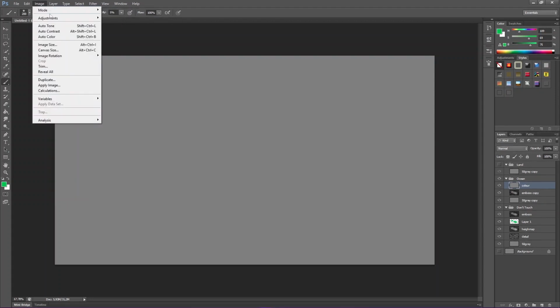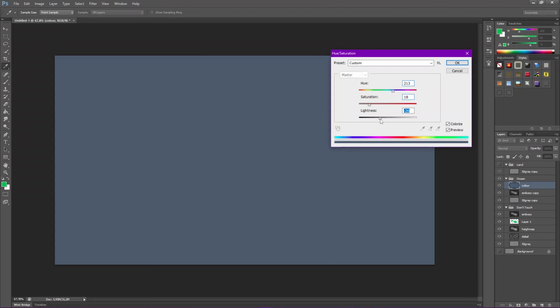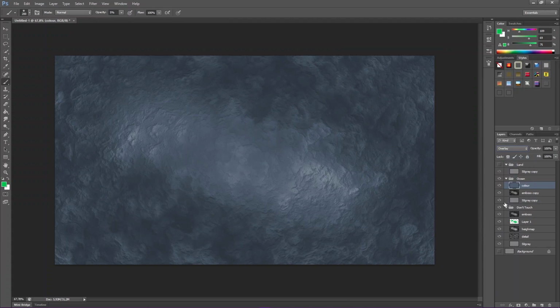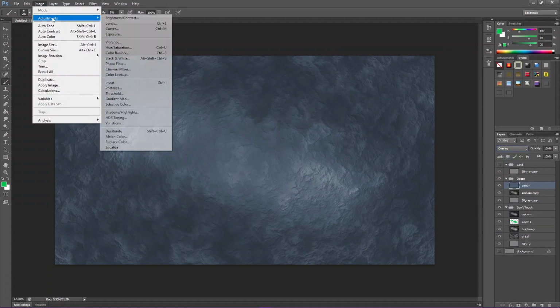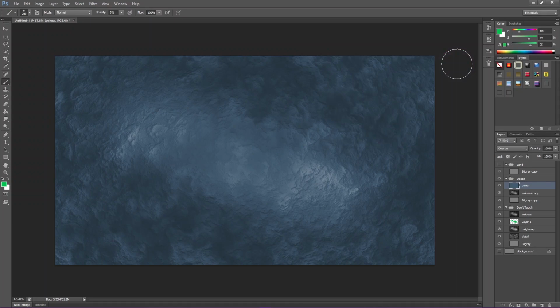I'm going to image, adjustments, hue and saturation, and we're going to click colorize, makes your life easier. We're going to pick a nice color for our ocean. I'm going to desaturate it, make it a little bit darker. And we're going to go overlay again. It's a little bit too gray for me, so let's go adjustments, hue saturation. Let's make it a little bit more green, a little bit more saturated, a little bit more dark. As I explained in the previous video, I like keeping my ocean layer darker than my land layer. It helps it stand out.